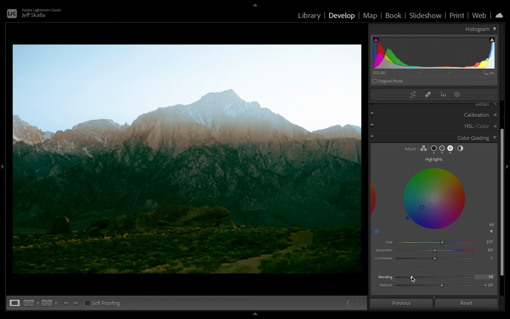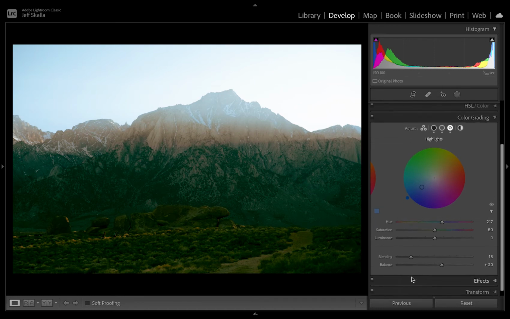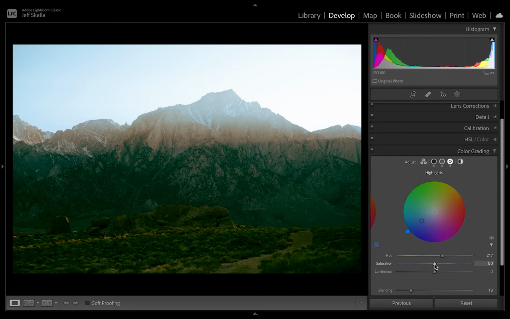So now with saturation still at 50 on all three of those, I'm doing my balance and blending. Did less blending because I like the separation. So now I'm resetting all of those down to 0. Now I'll go back to my midtones here and dial that saturation up until it's looking good. Again, I go up, down, and then I dial it in.